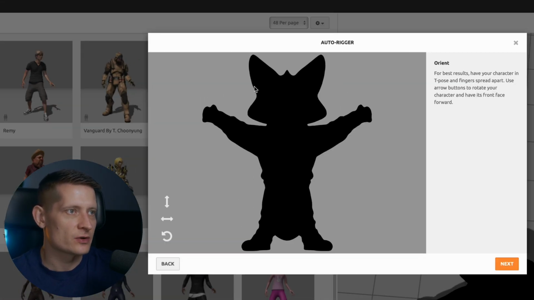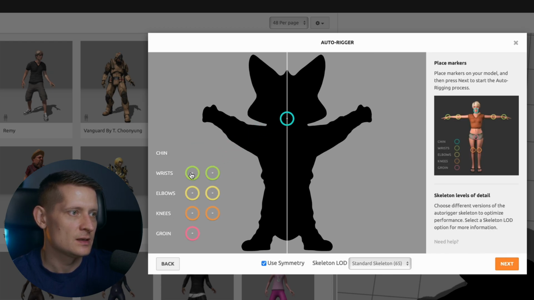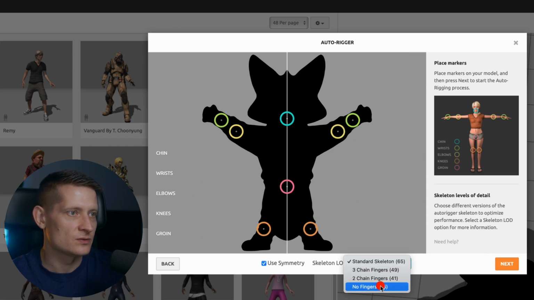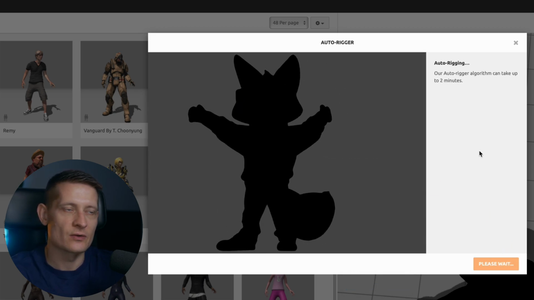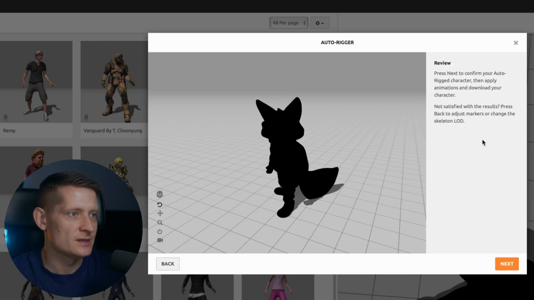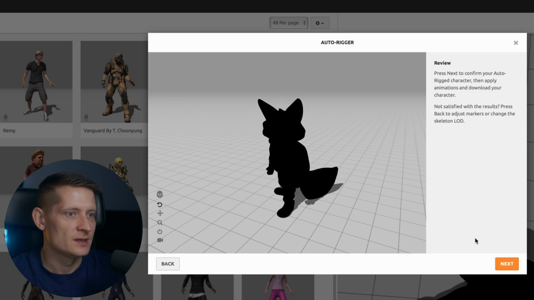Now we can rig our character to create animations. You can see our character is black now because Mixamo can't really process textures well. So let's go to next and let's set the chin here. Let's do the wrists, the elbows, also the knees and the groin. Let's change the standard skeleton to no fingers. And let's click on next. And now it's gonna rig our character so we can create a really cool animation from it. And here you can see our character is rigged and you can already see it's making these movements. Let's click on next.